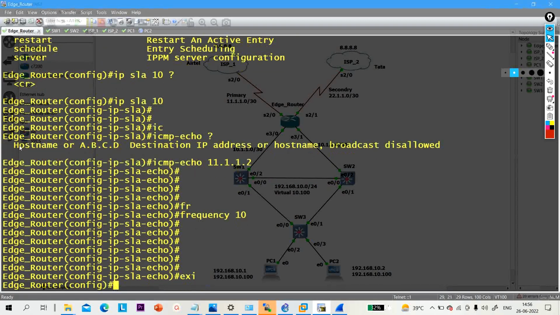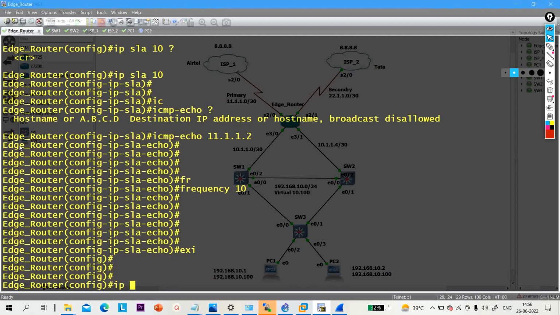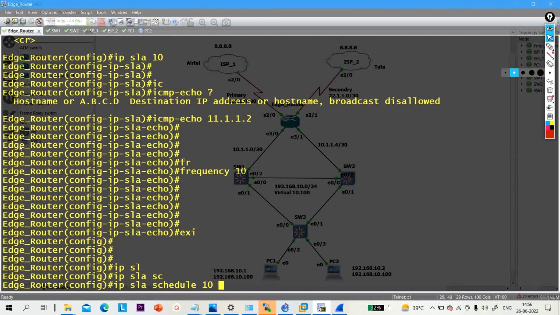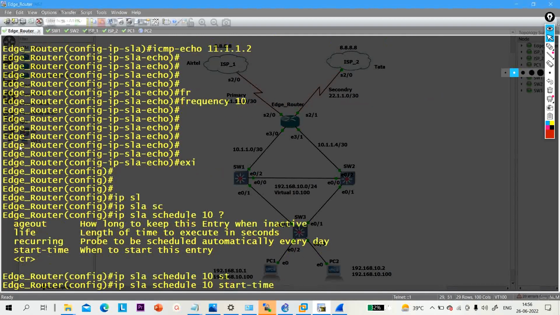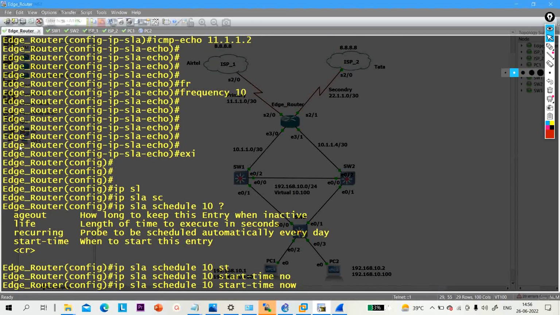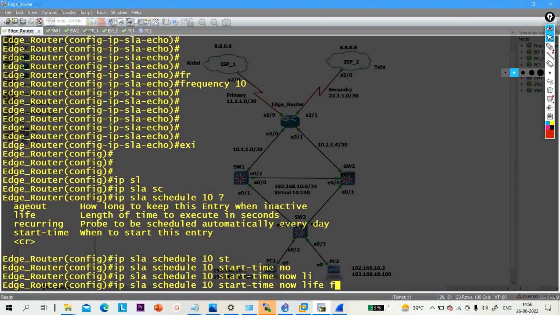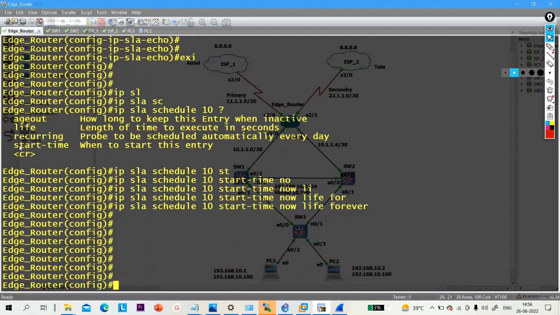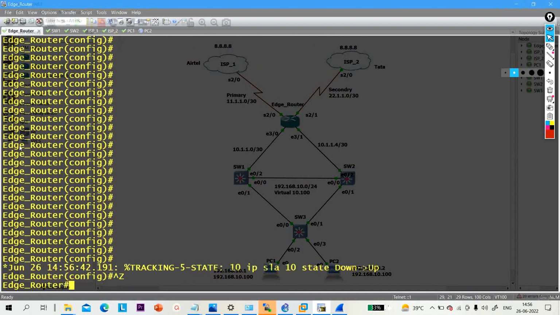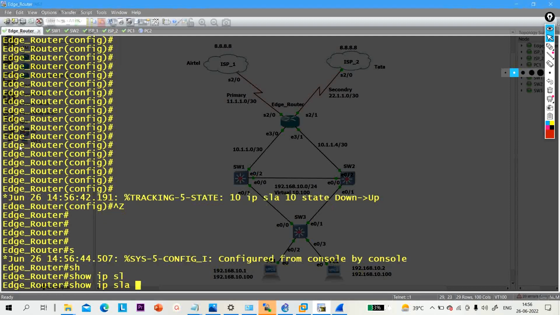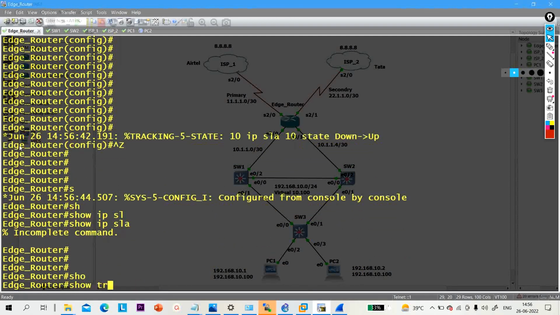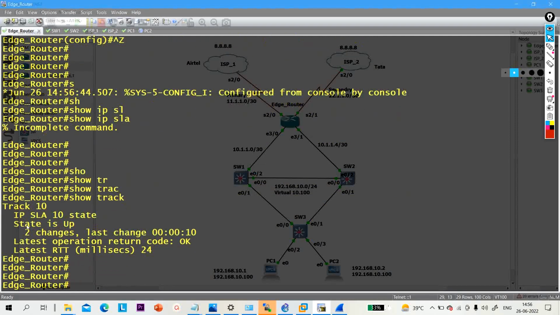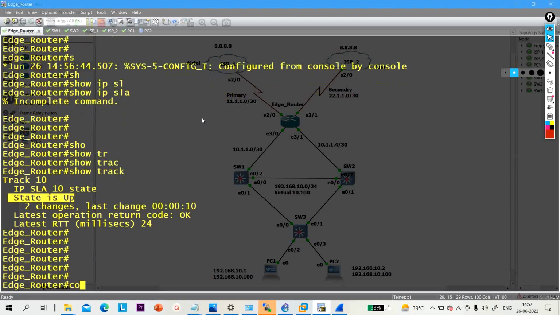So the IP SLA is done, and let me start the IP SLA. So ip sla schedule 10, and when you want to start this IP SLA, means start-time is now. I want to start now, and till when you want to run the IP SLA? For lifetime, forever. Okay, so the IP SLA configuration is done. You can verify with this command. Then show track, see my track state is up. So now router 1 is pinging 11.1.1.2. Fine.